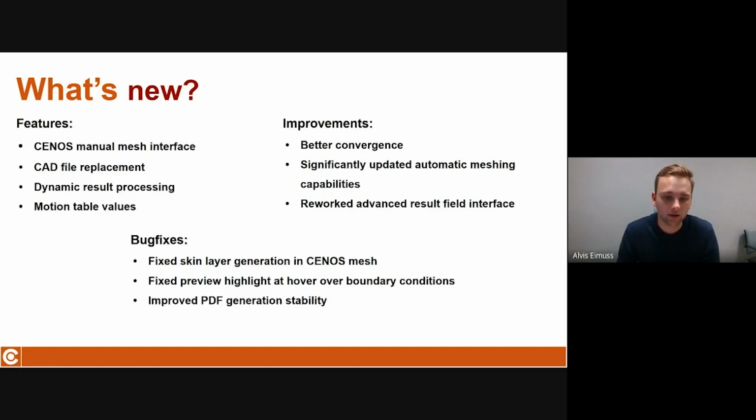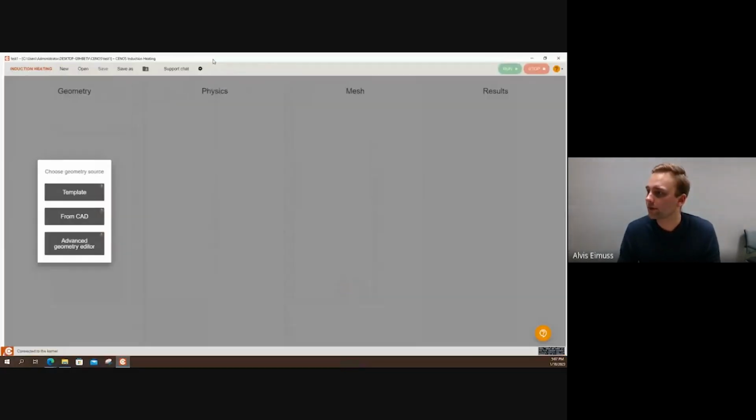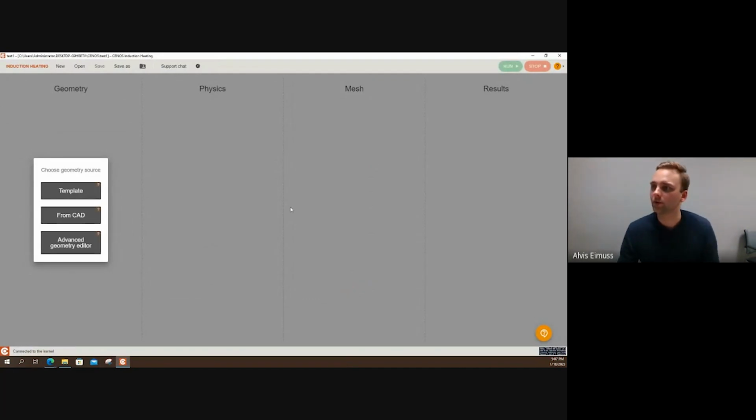So right now, let's get into the actual demonstration. What I have here is the new CENOS Induction Heating version 4.0 setup. What we're going to do is go through one very standard CV joint setup case in the from CAD approach, and along the way, take a look at what has been improved, changed, and updated. As with any other setup, we are going to start in the exact same way.